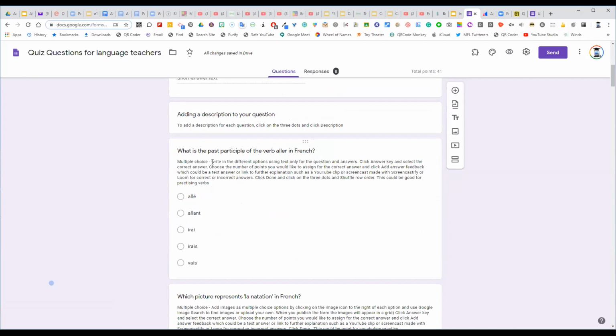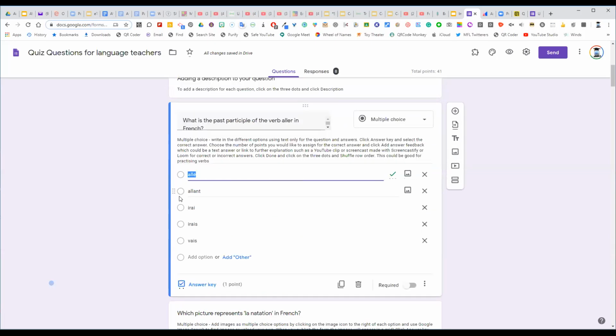And what I've done is I've given a description on how to set this up with tips and tricks as well. So you can see, for example, the question is, what is the past participle of the verb aller in French? So there's only one right answer here. And you just basically select the button here. So this is the editable version. I want to see the preview.